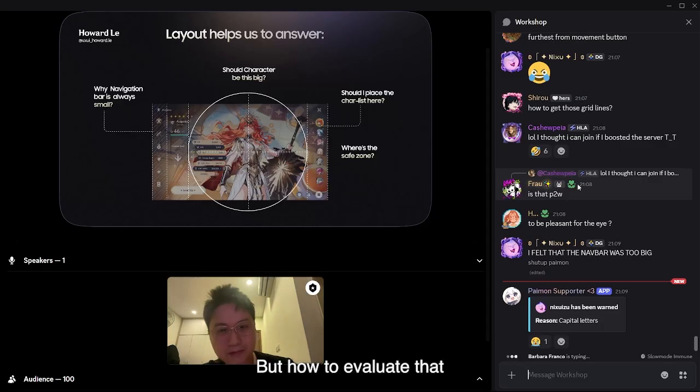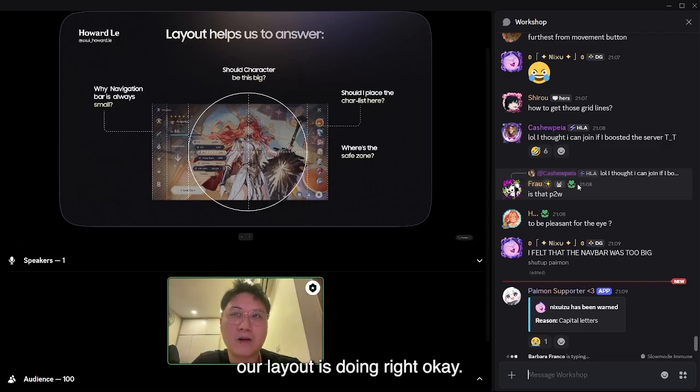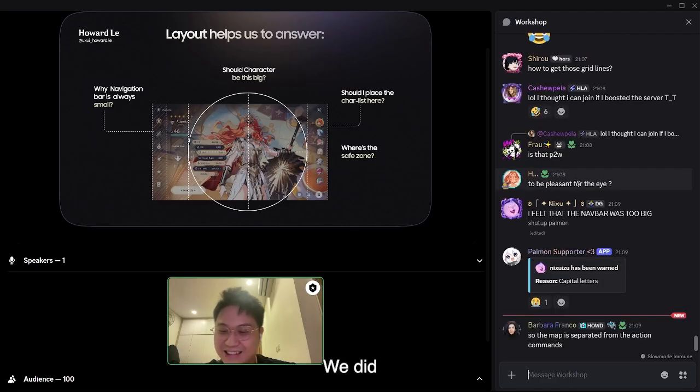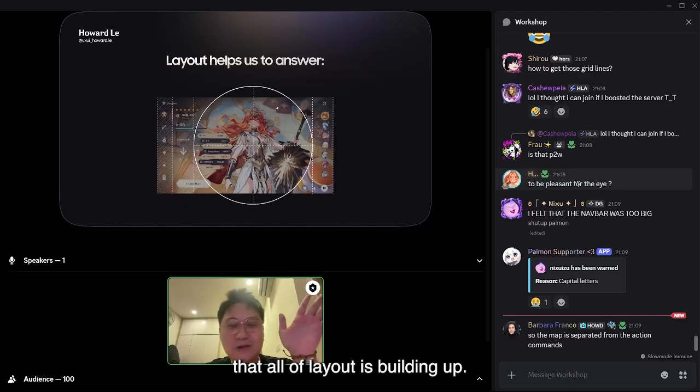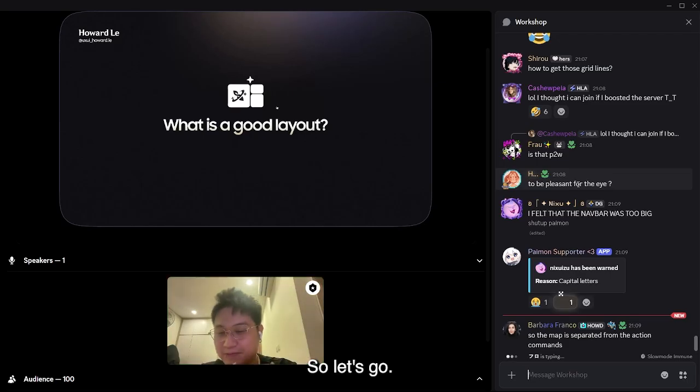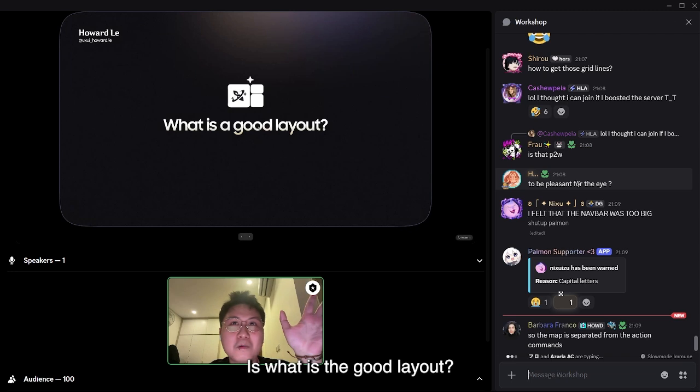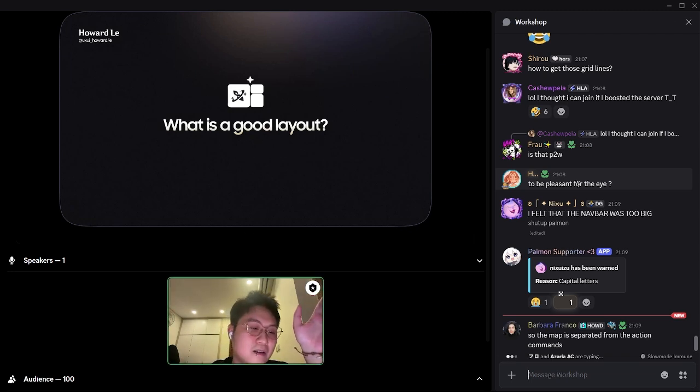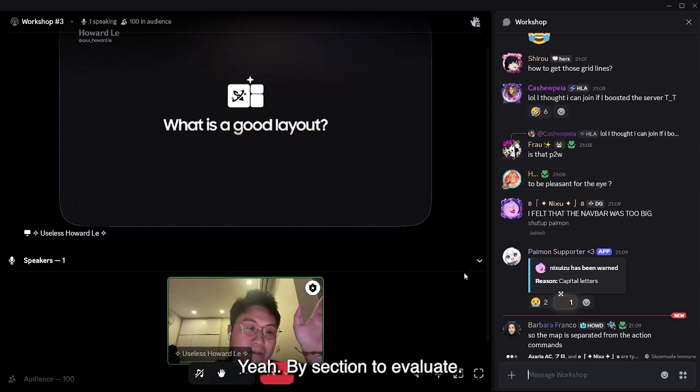But how do we evaluate that our layout is doing right? How to make sure that our layout is good enough? So let's go. What is a good layout? A good layout has five sections to evaluate.